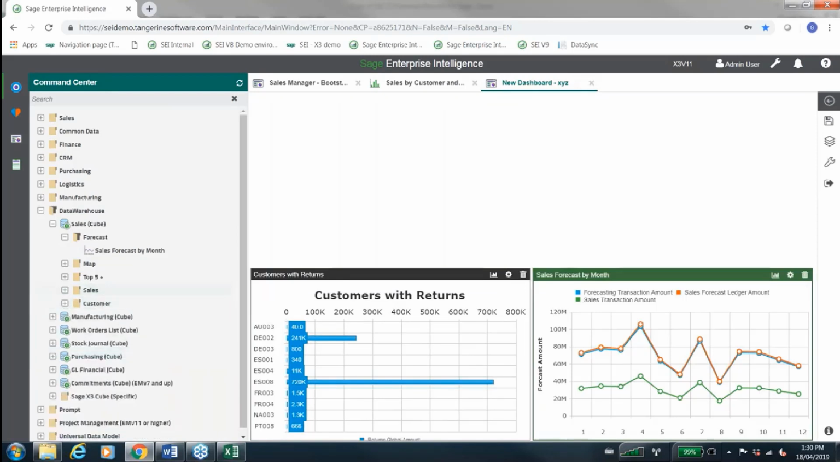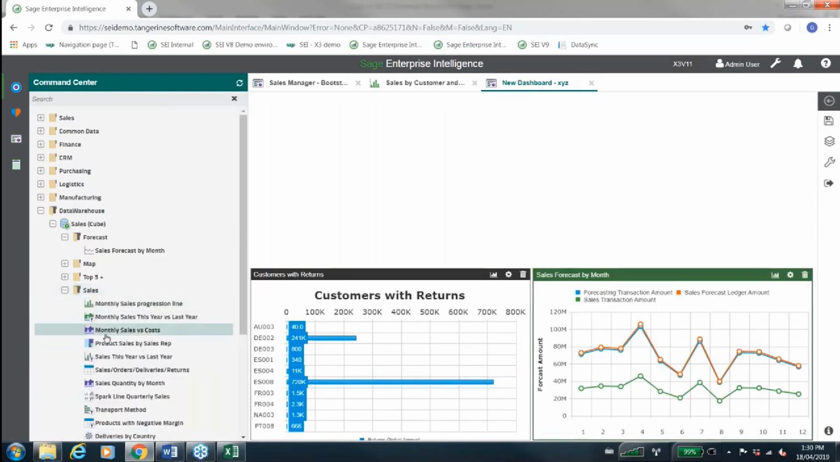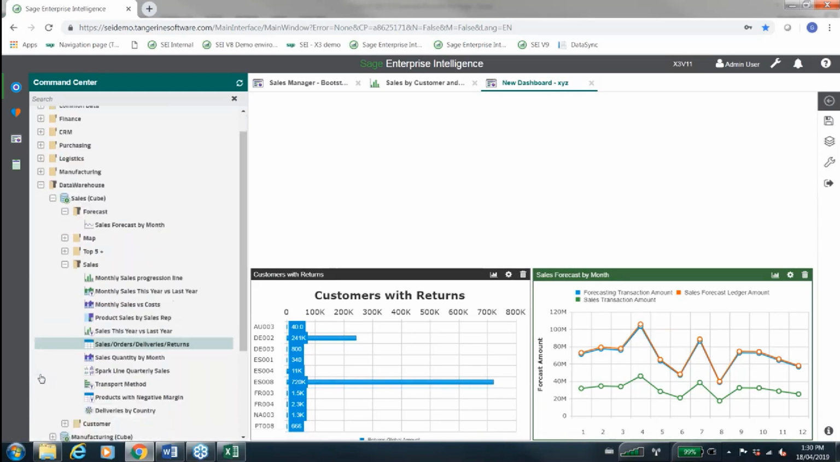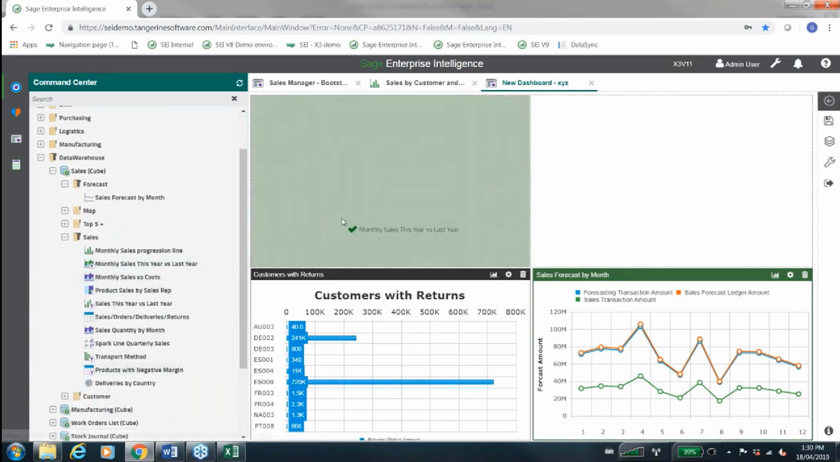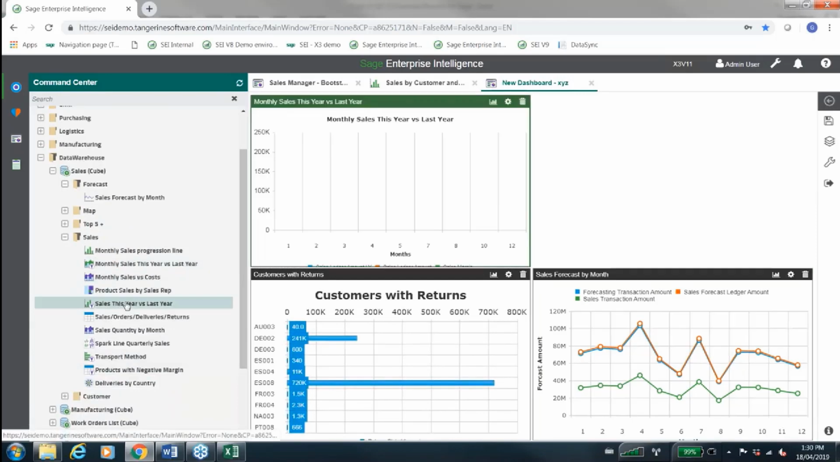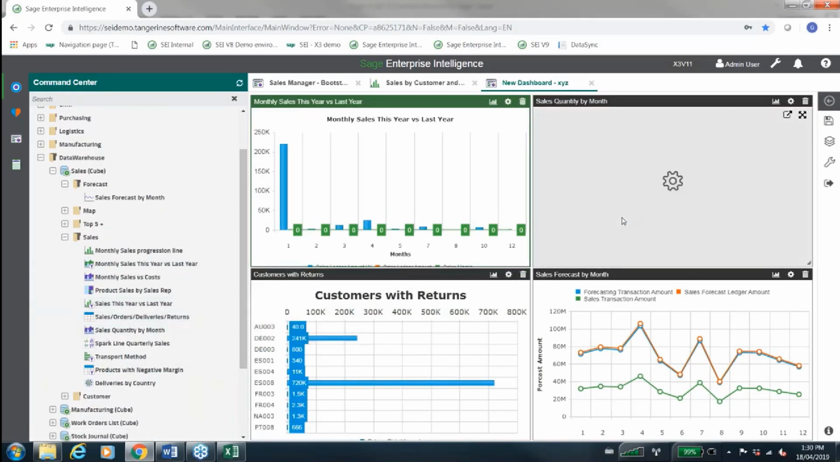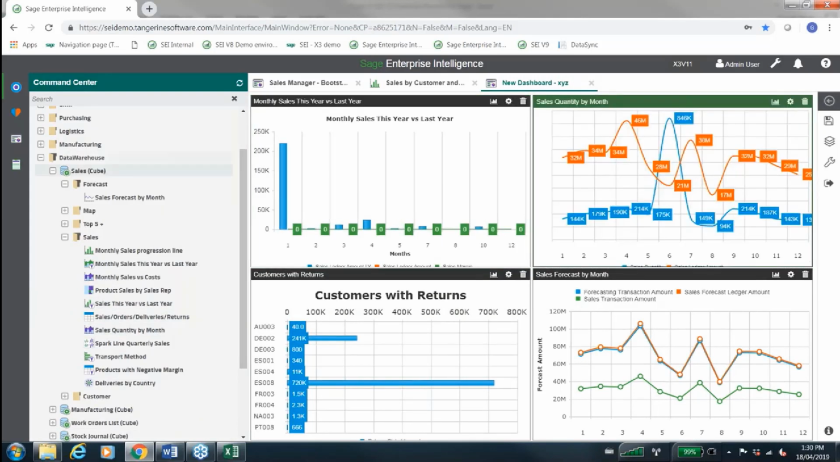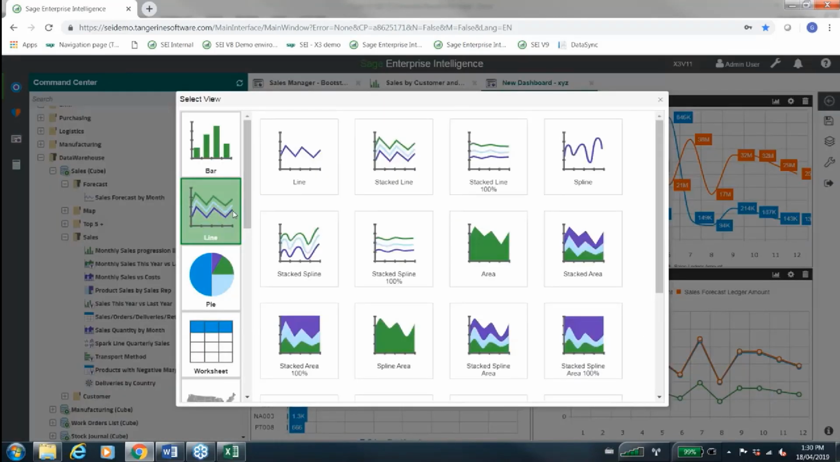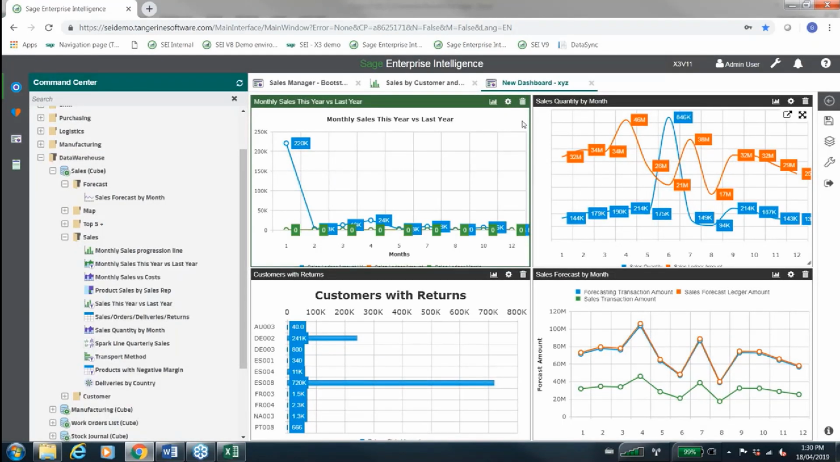Let's say I want to look at my sales. Let's see my monthly sales this year versus last year, as well as my sales quantity by month, for example. Right now, it's simply drag and drop, and the way the information is. But of course, you can manipulate this. So right now, I want to change this view type. I want to focus on a line chart and show you the information that way.